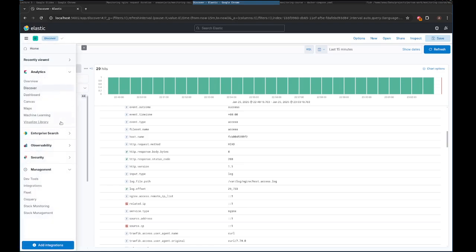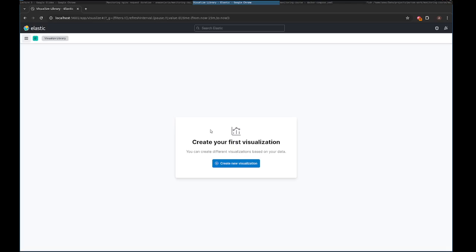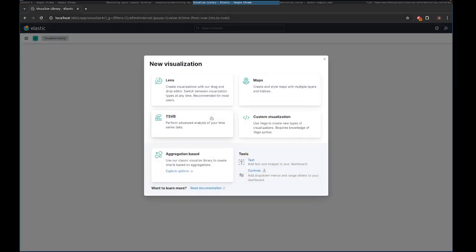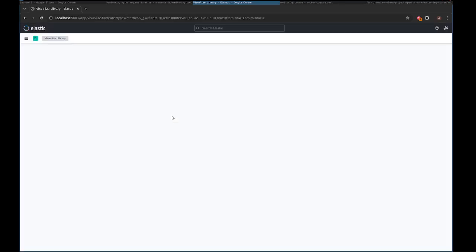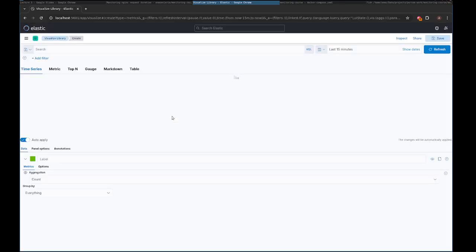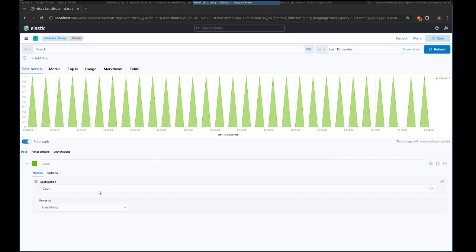As usual, we will go to the Visualize Library and create a new visualization. In the previous lecture, we focused on Lens and aggregation based. In today's lecture, we will be using this TSVB graph. So let's start. We already have data here, but we need to break it down.